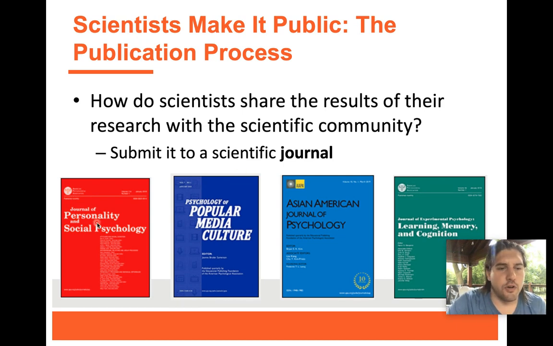So there are journals that publish personality and social psychology research, journals that publish research about culture and media. So this is a real journal, The Psychology of Popular Media Culture. There are journals that focus on specific groups or demographic groups, like the Asian American Journal of Psychology. And then there are journals that focus on content areas. So the Journal of Experimental Psychology, Learning, Memory, and Cognition. And so each journal publishes a small segment of the overall field. And when you add all these journals together, you have the totality of the field of psychology.